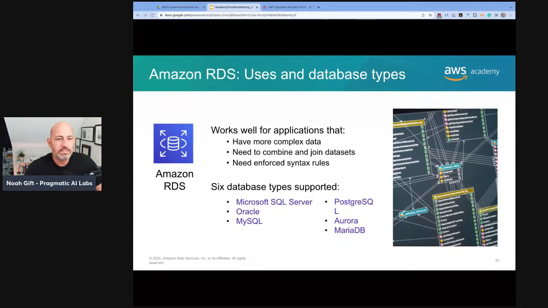Amazon RDS uses and database types. It works really well for things that have more complex data, need to combine and join data sets, and where you need to enforce rules. There are 6 databases supported: Microsoft SQL Server, Oracle, MySQL, Postgres, Aurora, and MariaDB. A very interesting thing to consider here is that, for example, SQL Server is a great tool for a .NET developer because it has some special hooks in there. And in fact, there is Babelfish, which allows you to use the same style, but even talk to Aurora Postgres.